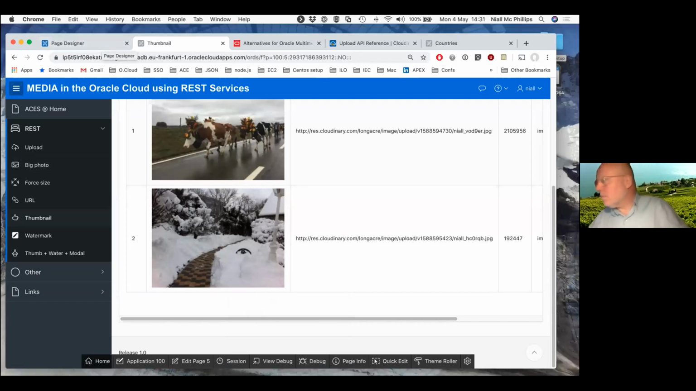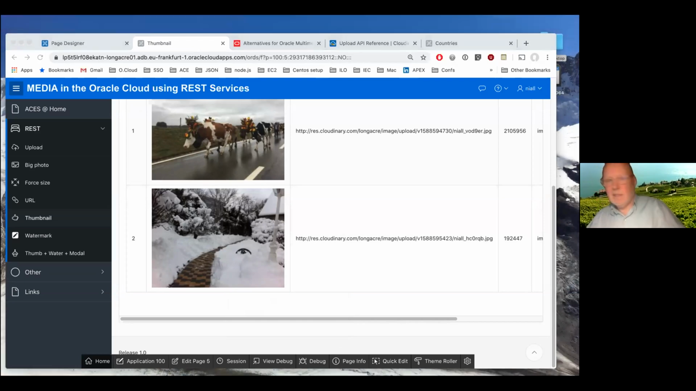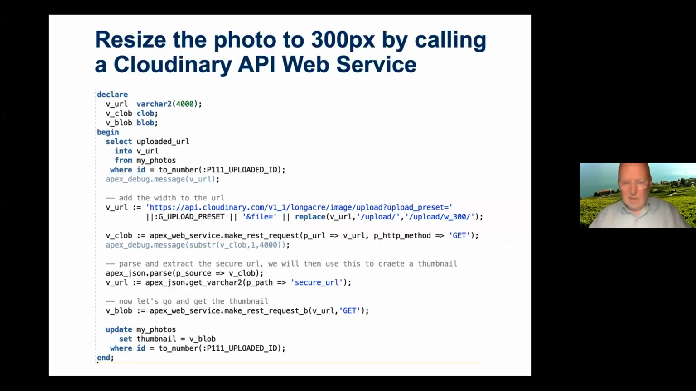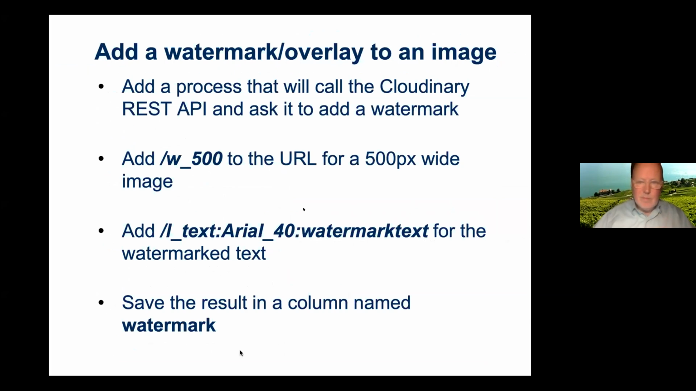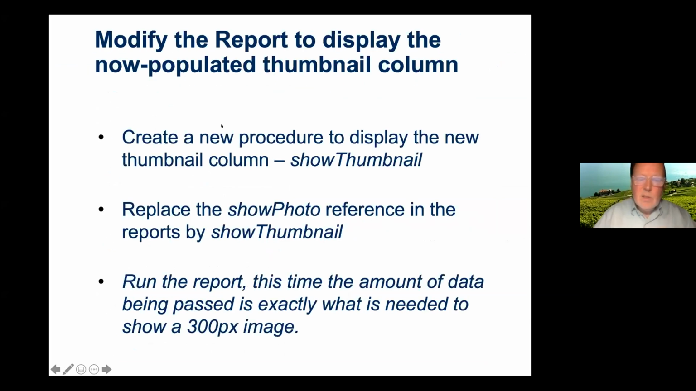So back to my app. I created a new procedure called show thumbnail, which is just another call to show photo. And by calling show thumbnail instead of show photo, it showed the report.